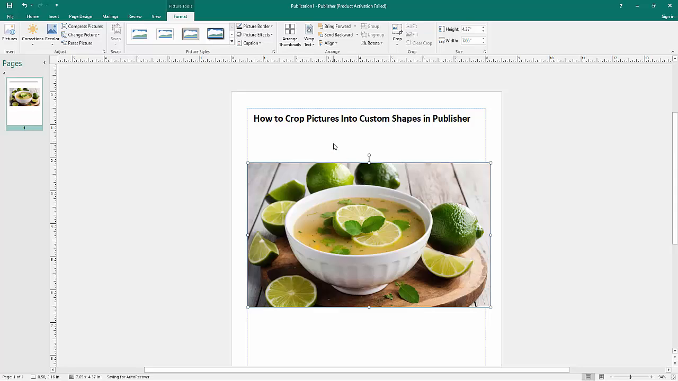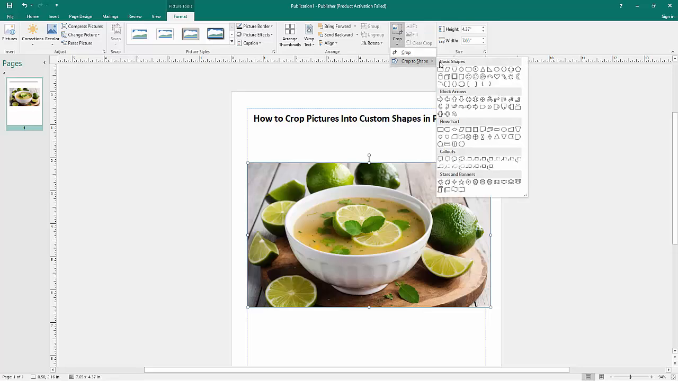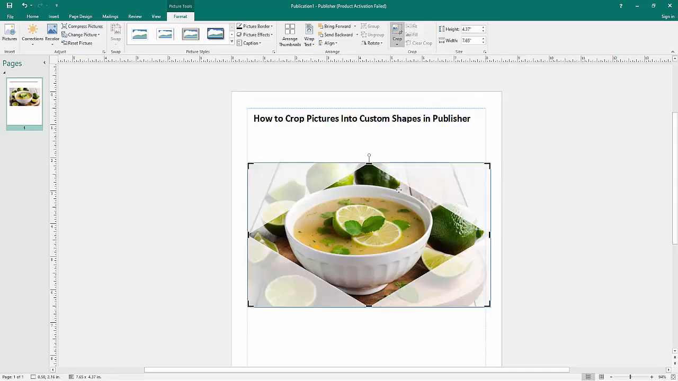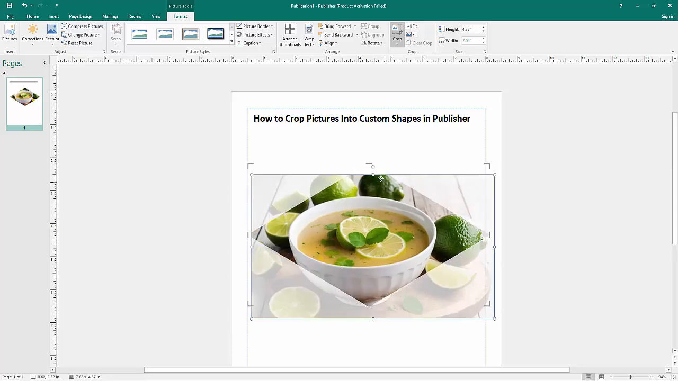Now go to the Picture Format option. Now click on the Crop option. Then click on Crop to Shape. Then we see the main shapes open. Now choose any shape. I choose the diamond shape.